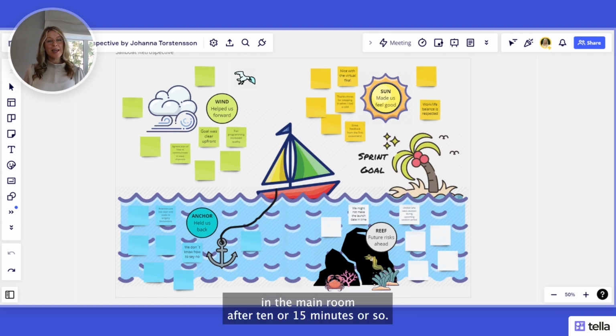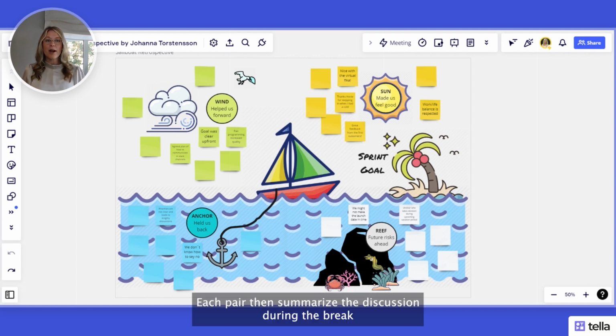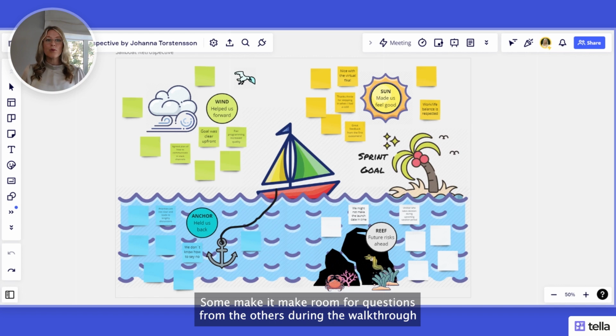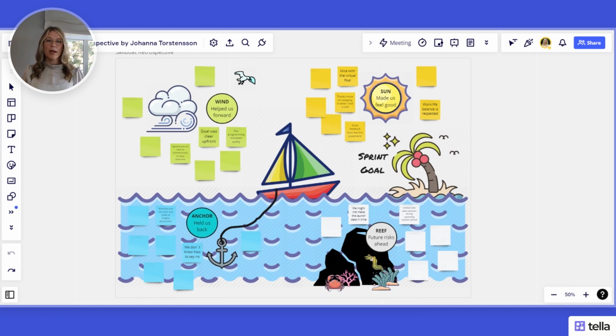Back again in the main room after 10 or 15 minutes or so, each pair then summarizes the discussion during the breakout so all team members can hear what has been discussed. So make room for questions from the others during the walkthrough. And also ask the team members to group stickies if there are topics similar to each other.